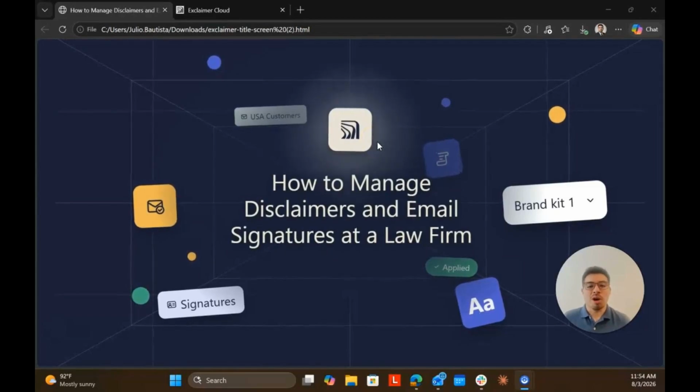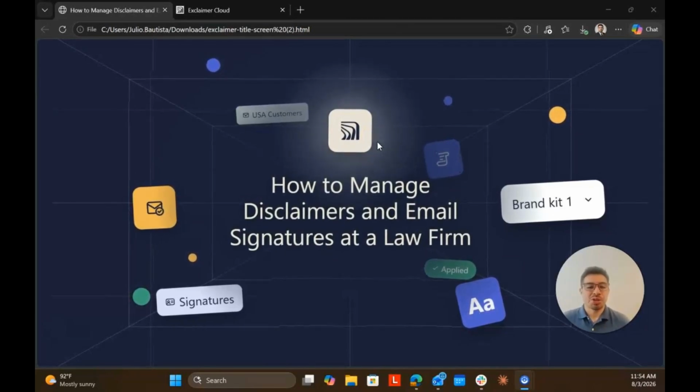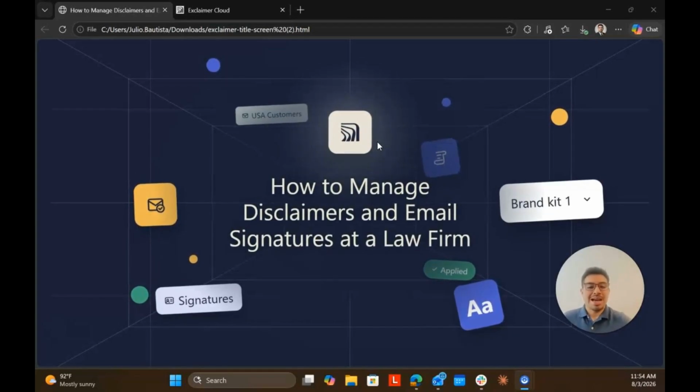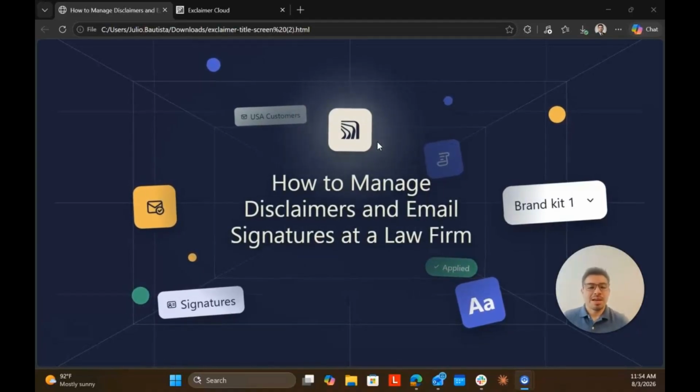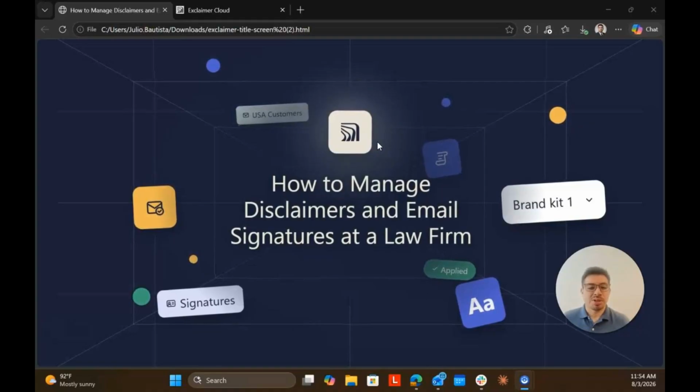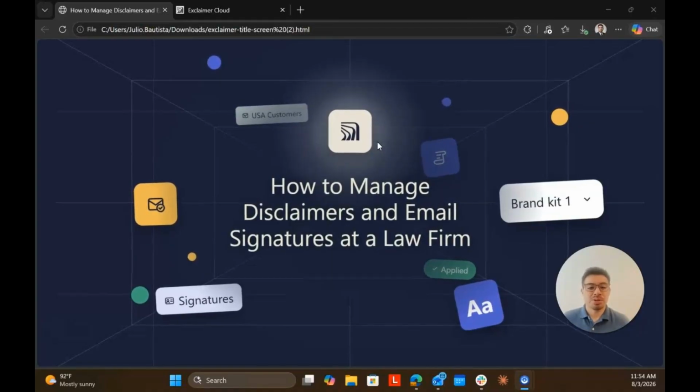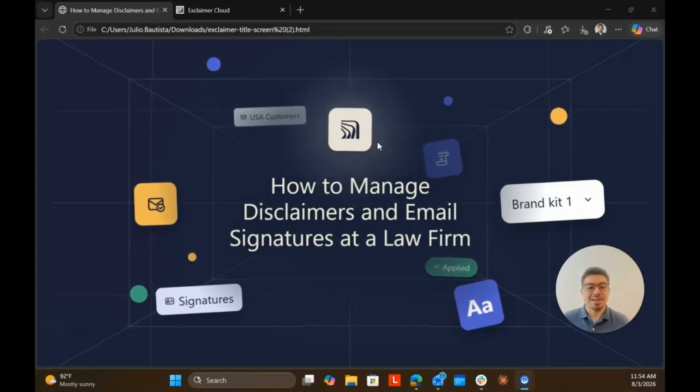Why is it so hard for a law firm to keep email disclaimers and signatures consistent? For law firms, every email needs to include the correct confidentiality and legal disclaimer. At the same time, every lawyer's signature needs to display accurate credentials, office information, and contact details.